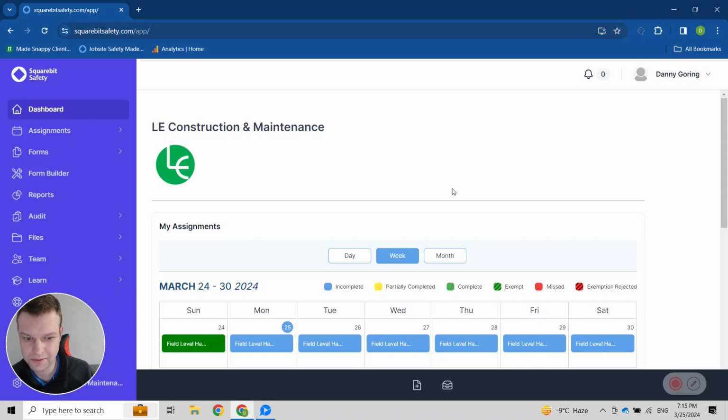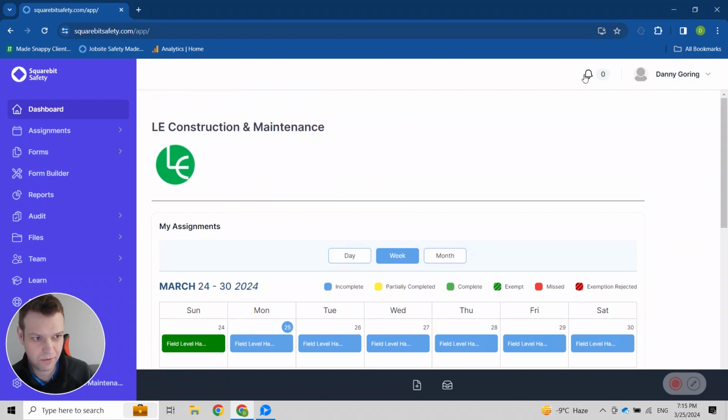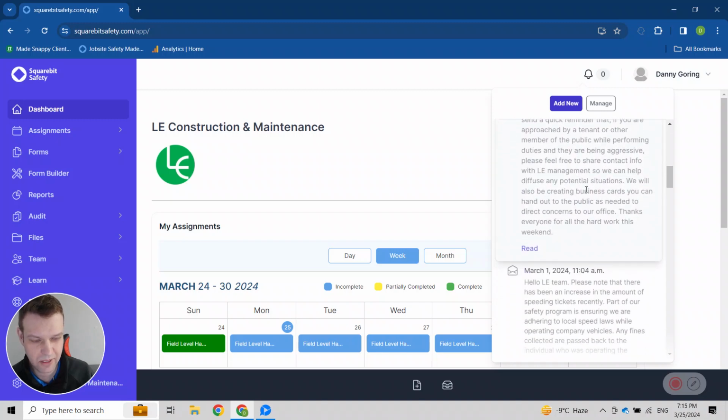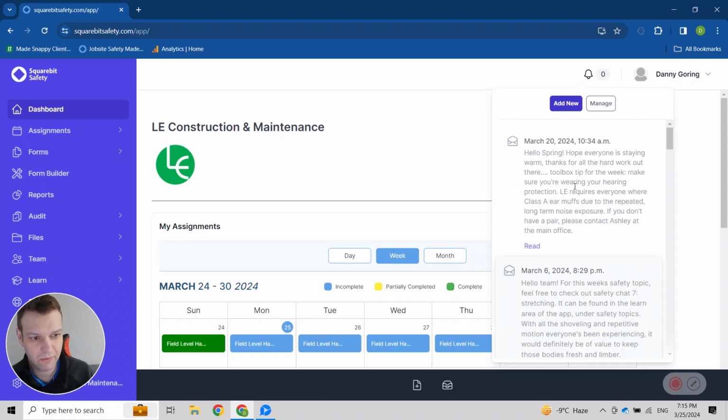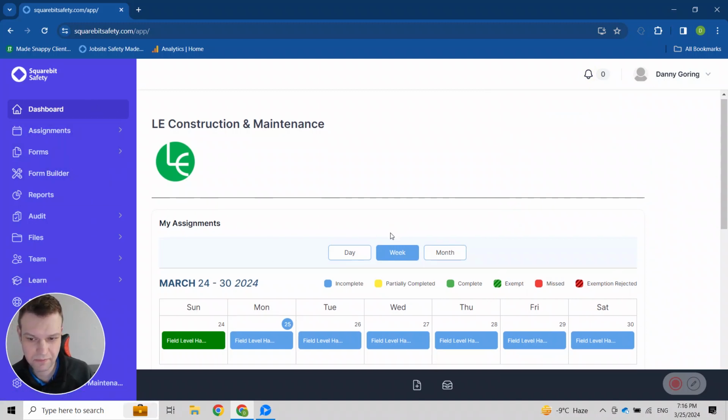And the idea is to give every worker, employee, manager, admin person within the company the idea of what they need to do to maintain compliance with the health and safety system as outlined by your company. So starting off, you get your company logo at the top, your notifications. Notifications start talking about any messages that have been shared by your admin team or your management team that they want everyone to know. This is your user right here, and our menus are on the left.